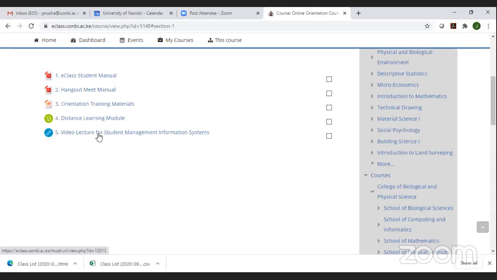When you click on the video, it's also good to note that it is limited to the people that have logged in with the university email. You cannot access this with any other email apart from an email from the University of Nairobi. So make sure you access it through the university email to be able to get the content.